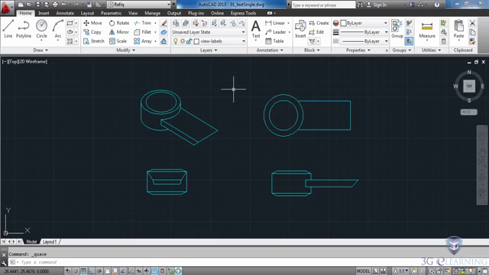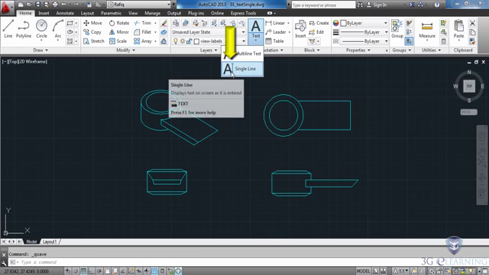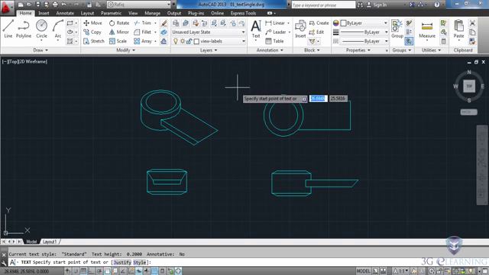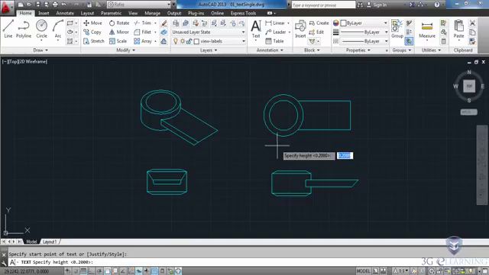To create my labels, I'm going to come up to the annotation panel and I'll click the lower half of the text icon and I'll choose single line text. Now I can just follow the command line prompts. I'll click on screen to identify the start point of the text. I can then specify the height. Normally we want our text to be large enough such that it's readable on the printed sheet. For this example, I'll go with a height of 0.25 and I'll press enter.